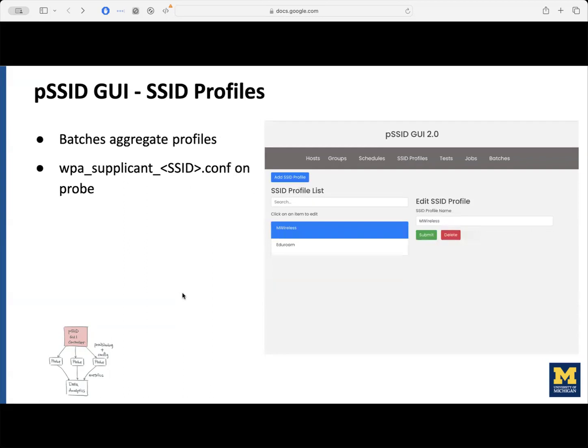This page is SSID profiles, where we define SSID profiles. The key thing to note here is for each SSID profile defined on this page, we need to have a WPA supplicant file on the probe. And a batch can also have multiple SSID profiles, intuitively.